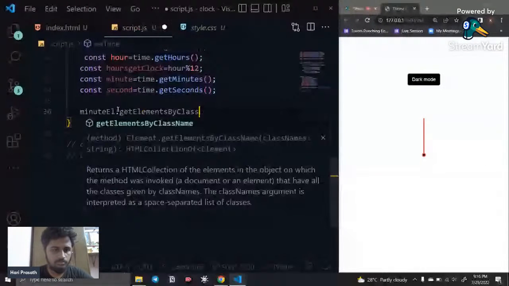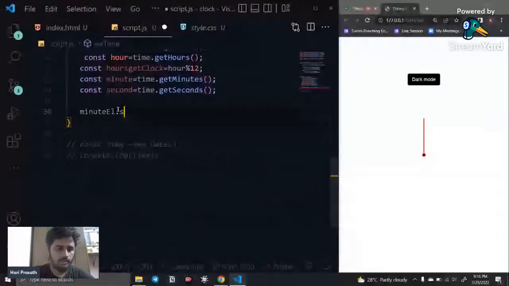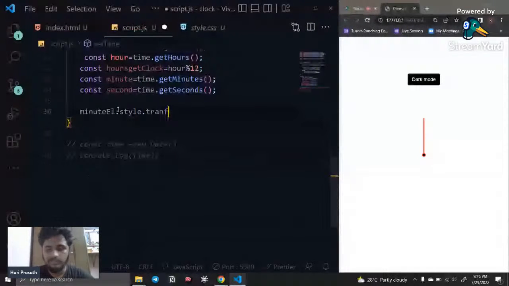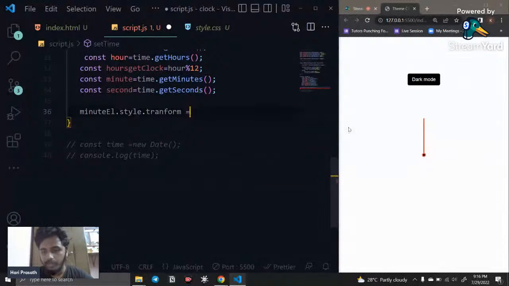Minute element style dot, and I just going to say transform. Okay, so this is one of the animation formats that I am going to use. And if you're not familiar with CSS, no problem. What I am going to do is rotate this. Actually I just going to rotate this in a 360-degree format, and I am going to point out the current time. Okay, so that is what I am going to set.